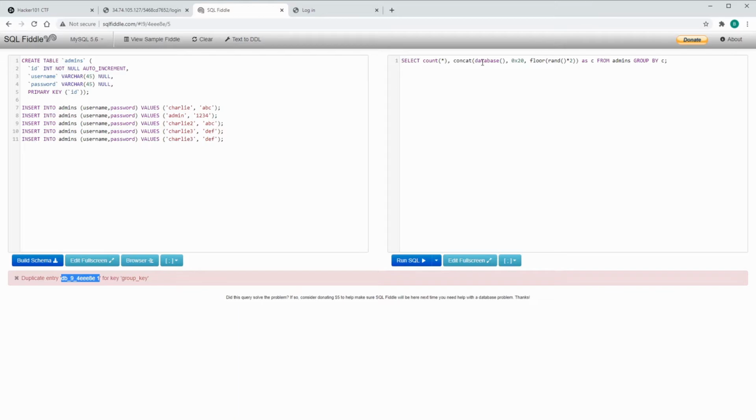You could also change database to username. Get our username. This is all SQL fiddle kind of stuff. But yeah, that's valuable information. But how are we going to leak the credentials? It's the same idea. Instead of this username, we're going to have an SQL subquery.